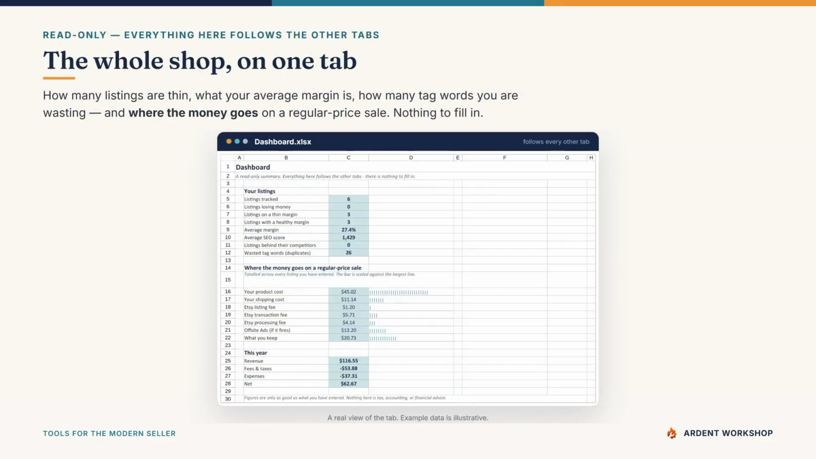The dashboard pulls it together. How many listings are losing money? How many are on a thin margin, your average margin? Where every dollar of a sale actually goes, broken out line by line. Nothing to fill in. It follows the other tabs.